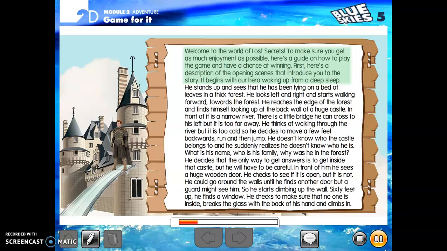It begins with our hero waking up from a deep sleep. He stands up and sees that he has been lying on a bed of leaves in a thick forest. He looks left and right and starts walking forward towards the forest. He reaches the edge of the forest and finds himself looking up at the back wall of a huge castle. In front of it is a narrow river. There is a little bridge he can cross to his left, but it is too far away.